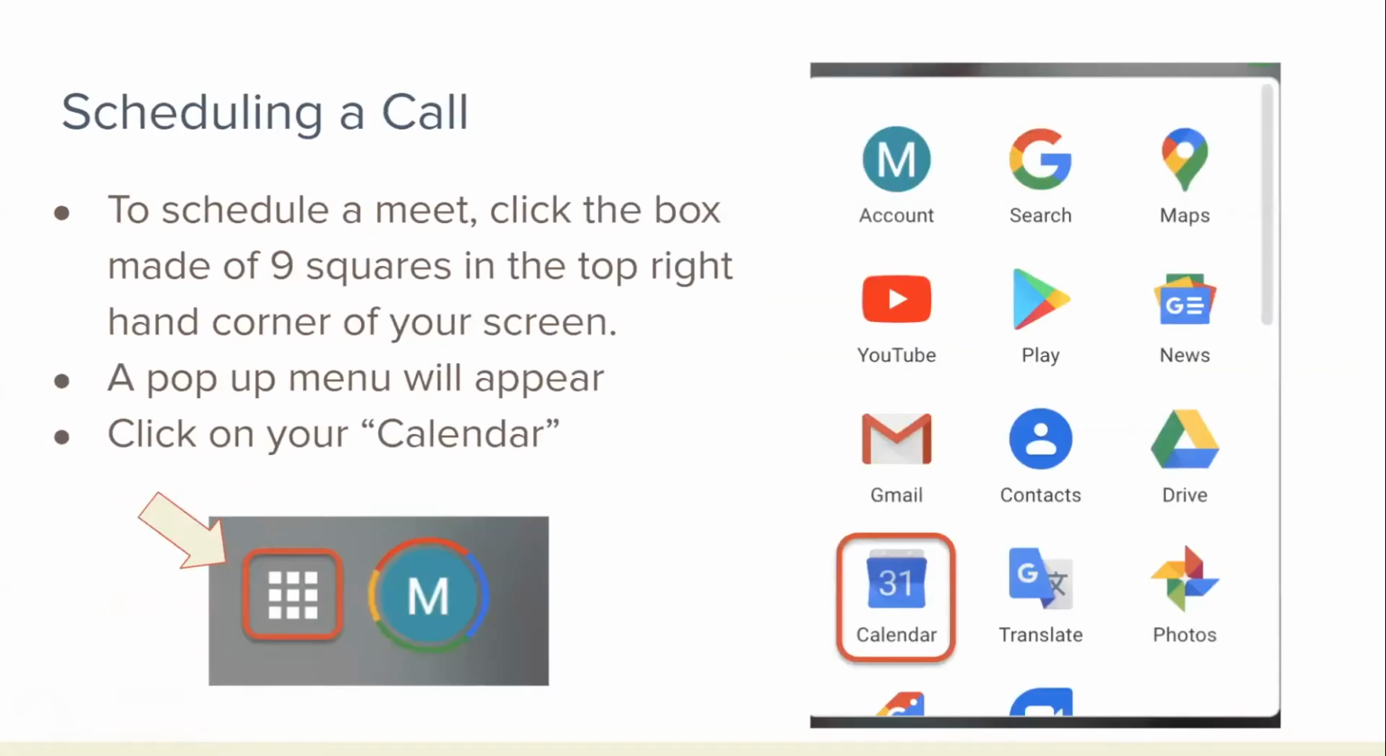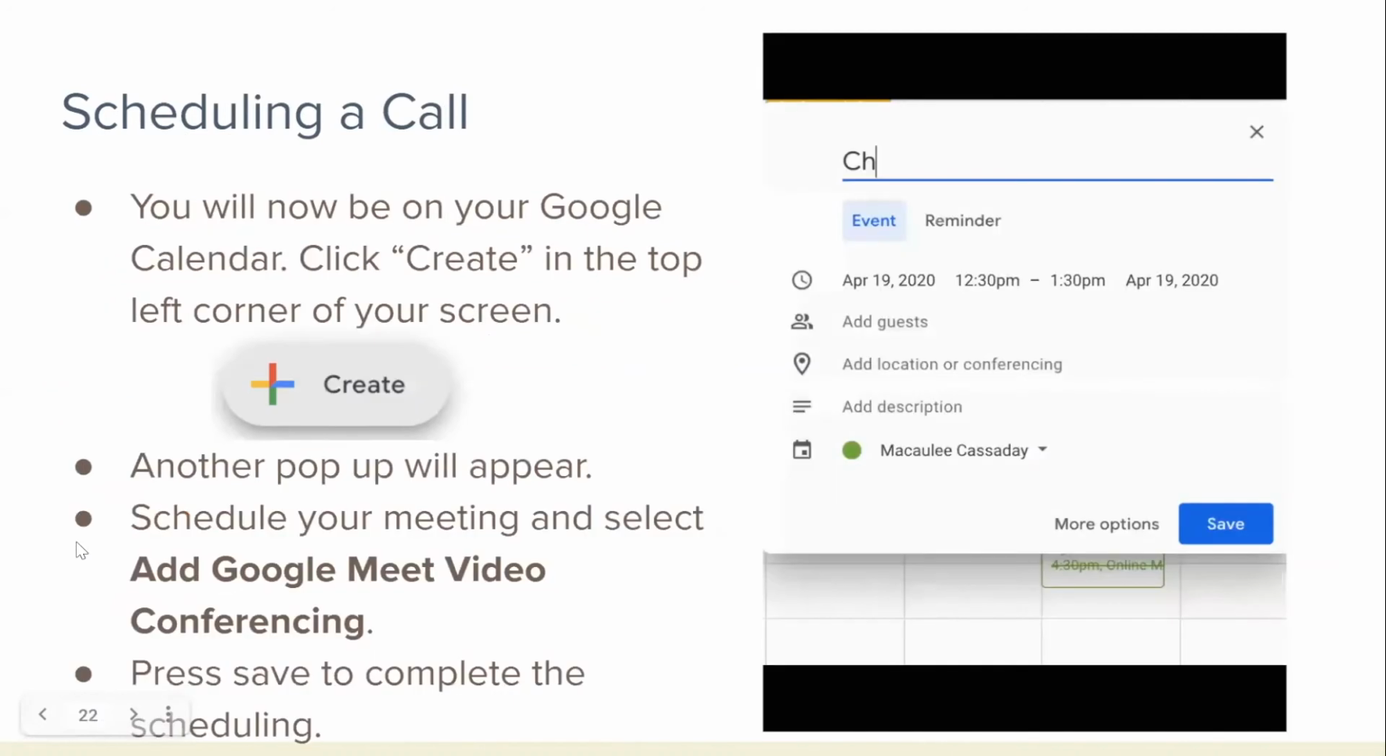You can also schedule a call. To schedule a meeting, click the box made of 9 squares on the top right-hand corner of your screen. A pop-up menu will appear, and you click on calendar. You will now be on your Google Calendar. So you click create on the top left corner of your screen.